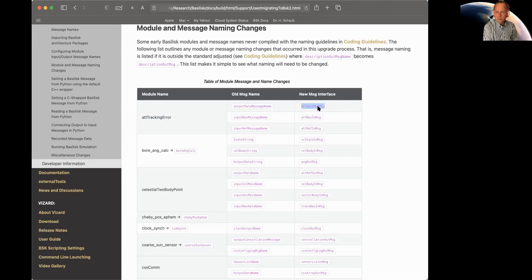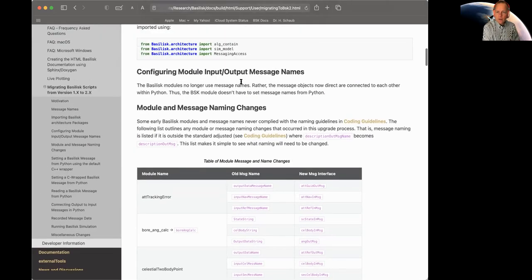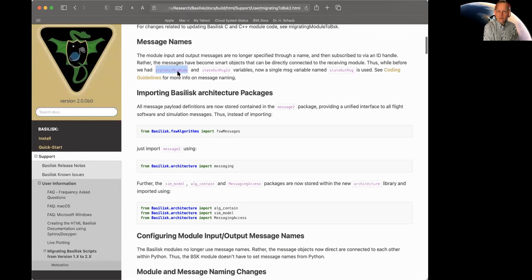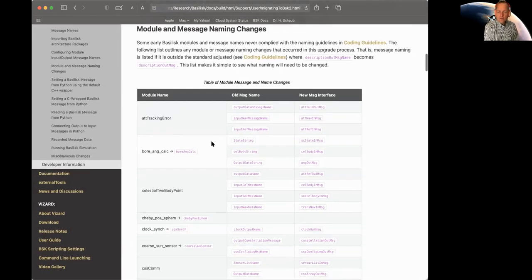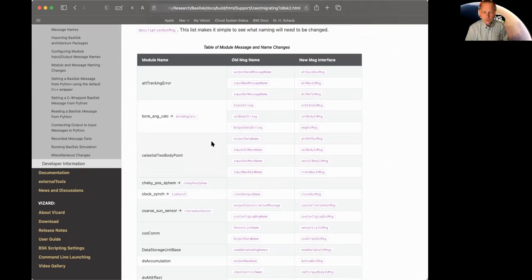And it now abides by our coding guidelines. So if something was simply correctly named, as before, like state out message name, then it's just going to be state out message, and I'm not listing it in this table. This table shows all the modules that had one or multiple names that were not compliant, and I wanted to show in one convenient place what I updated those names to.